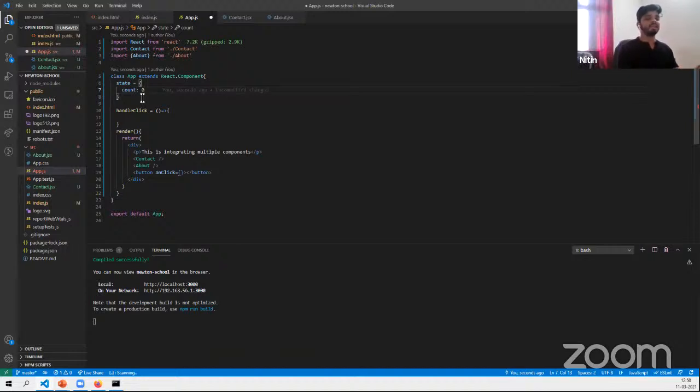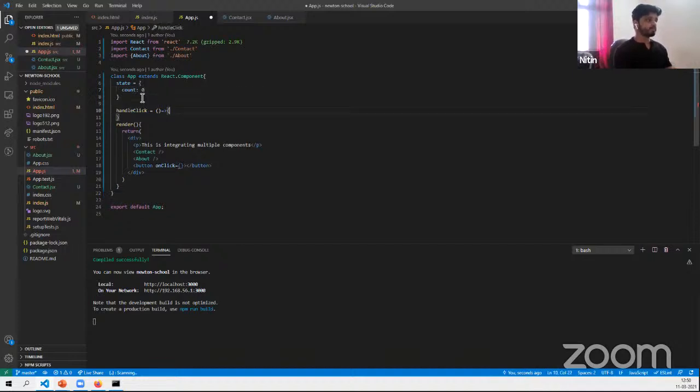It will at least show a default thing. It is not correct, but at least it will show something instead of showing a blank page, which will make the user look, what is this? I was looking for something, but there is nothing like that. Okay, so we will have a count variable here.